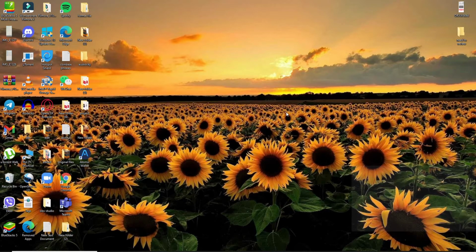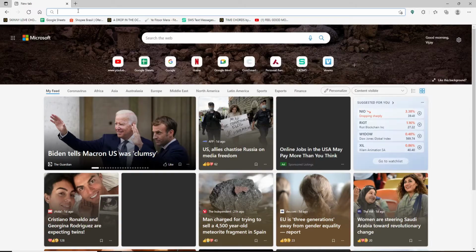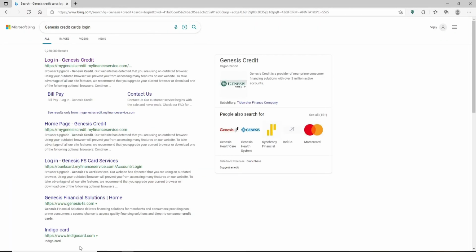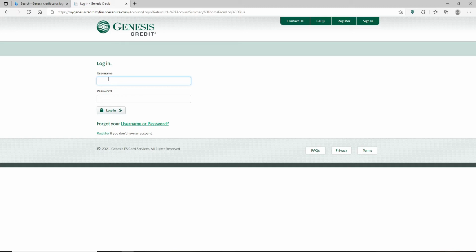Start off by opening up your web browser. In the search box at the top, type in Genesis credit card login and press enter. In the search results displayed on the next page, pick this first link that says Login Genesis Credit. Click it on. On the next page, you'll be able to see the login area.